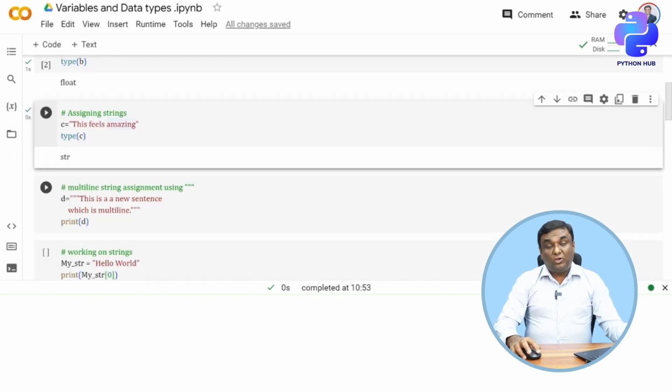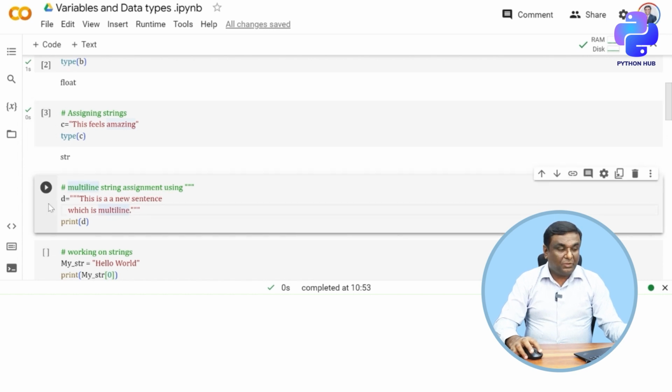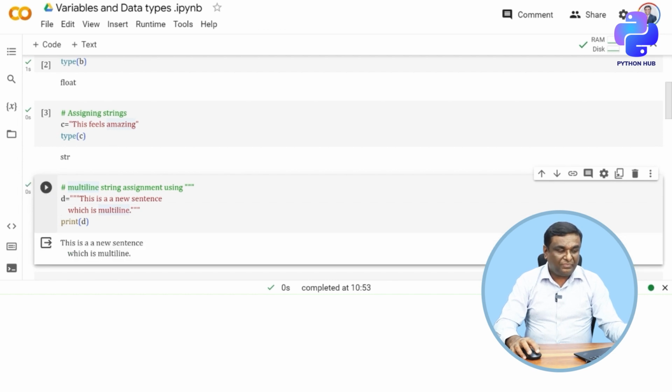In fact, I can also create a multi-line string assignment. That is, I can have a whole paragraph, or it can be with a new line character within the string, and I can still assign it to the string variable. Like d equal to, I'm saying this is a new sentence which is multi-line. Now when I execute this, what do you think d will have? Let's check that out. It has just printed the text as we have assigned it.